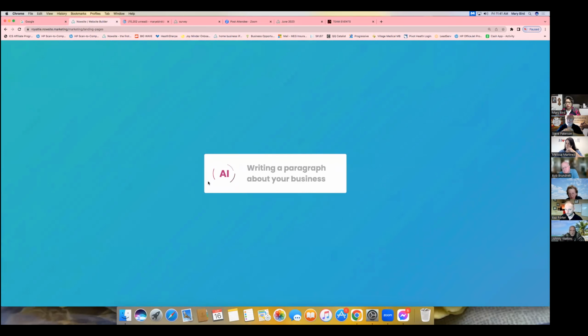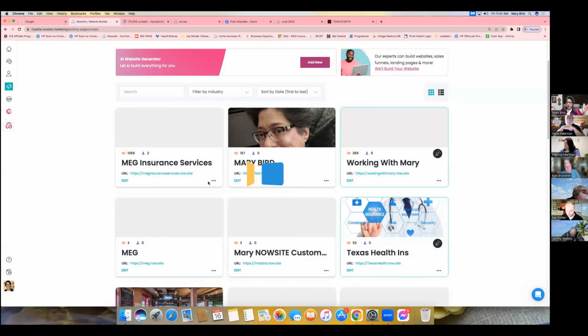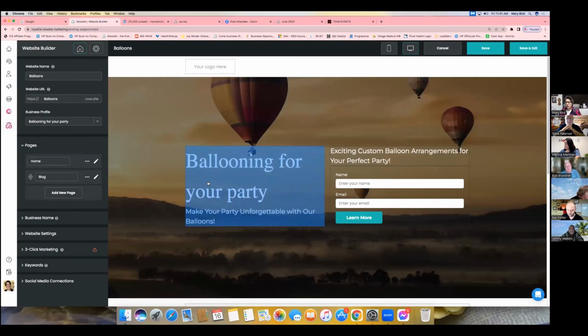Hey, what's the difference between a landing page and a website? Your landing page is a single page. Your websites can be multiple pages in there. Your landing page specifically is to capture their attention and get their contact information.